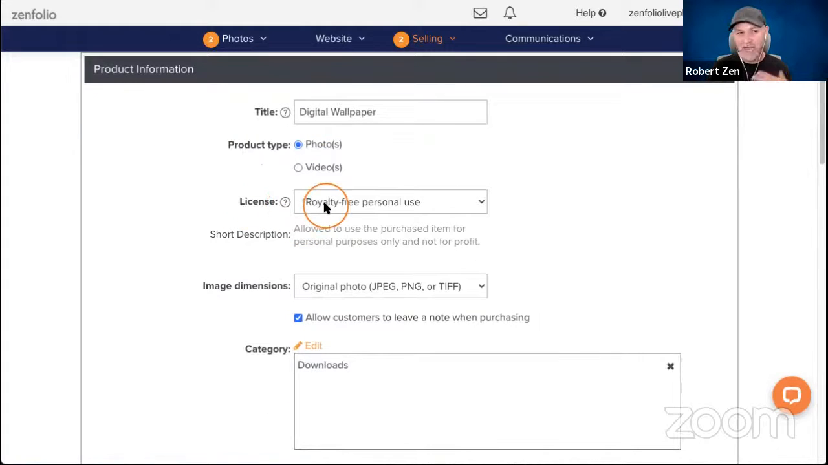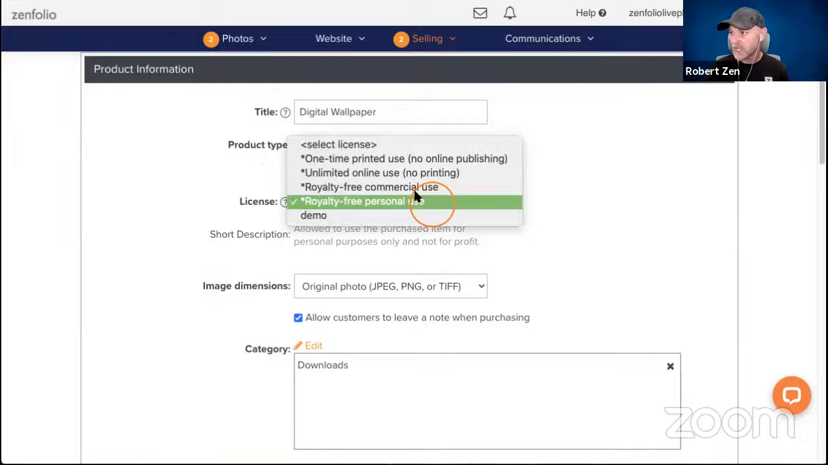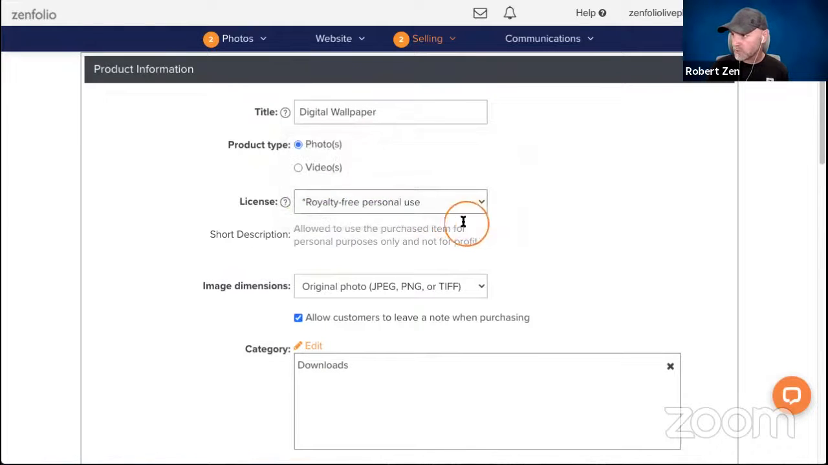For the license, I would be using a custom license. If you've never played around with custom licenses before, definitely go check out our digital products training. It talks about custom licenses, how to upload your own. So I would definitely have my own custom license in here. But for this one, I'm just going to use royalty-free personal use.